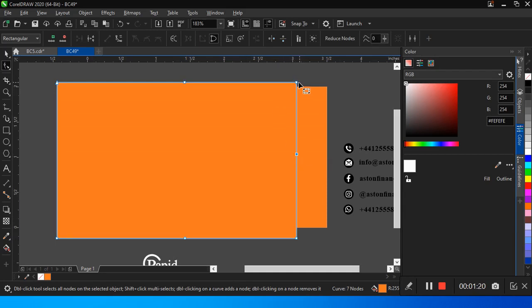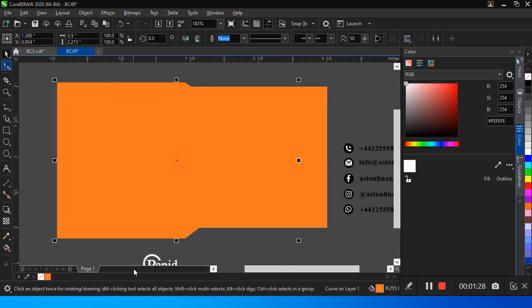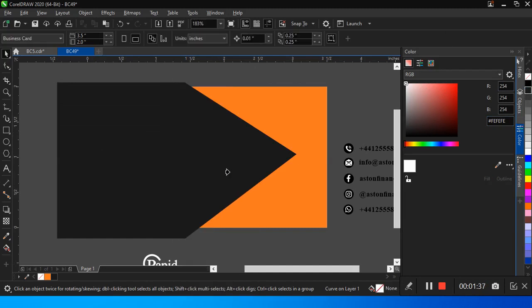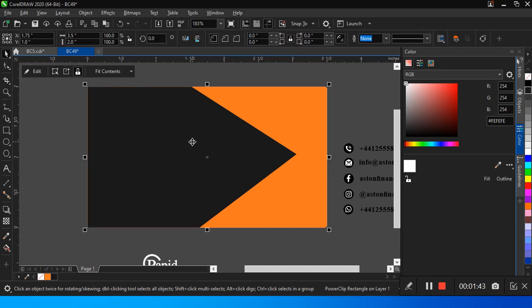Watch it carefully. I decided not to talk much because I want you to rather focus on the designs instead of what I'm saying, because it can confuse you. Now I give this a background color of black, and then right click it and power clip. Then you go to the first layer and then right click on it. Now it's power clipped.